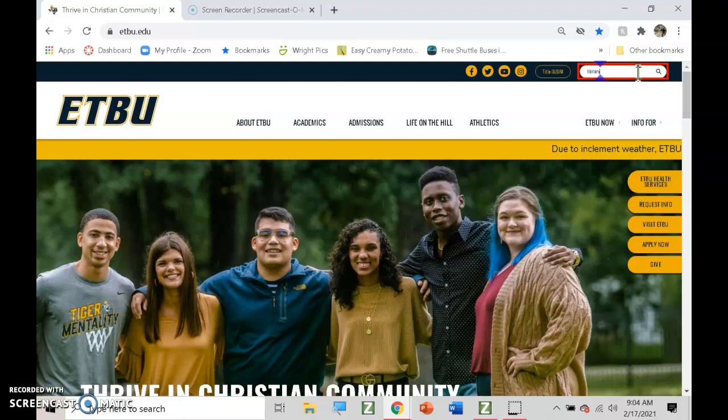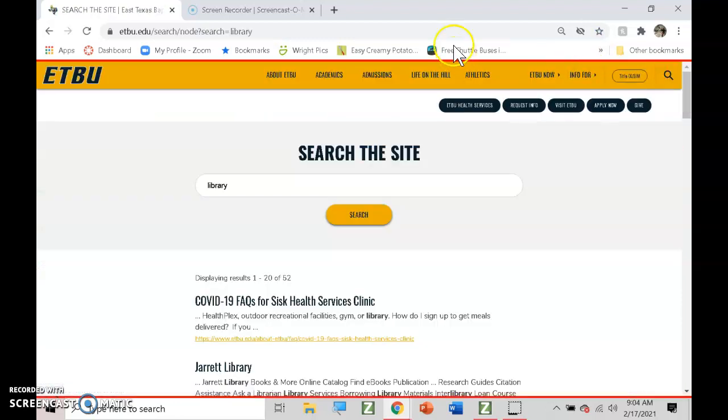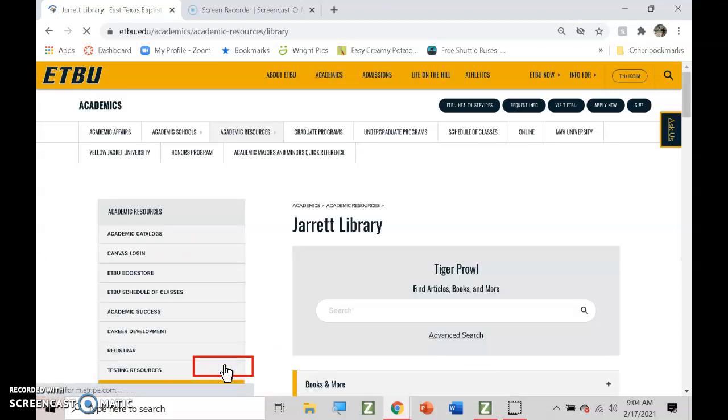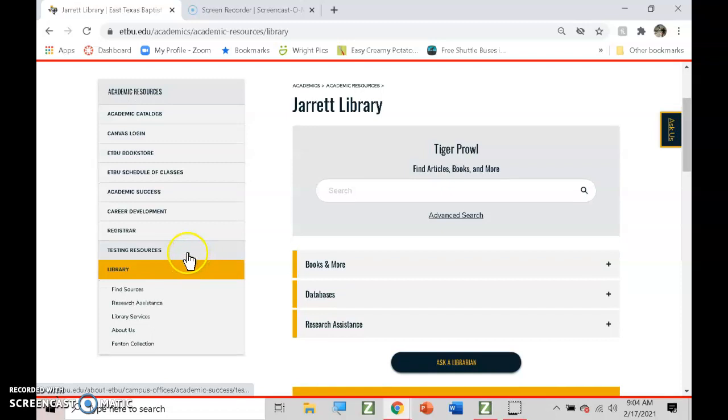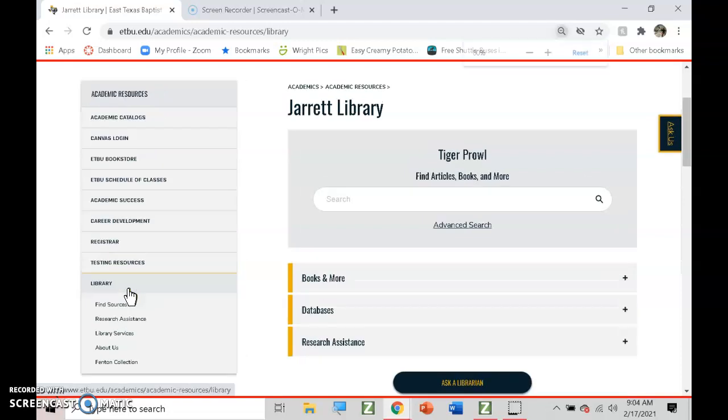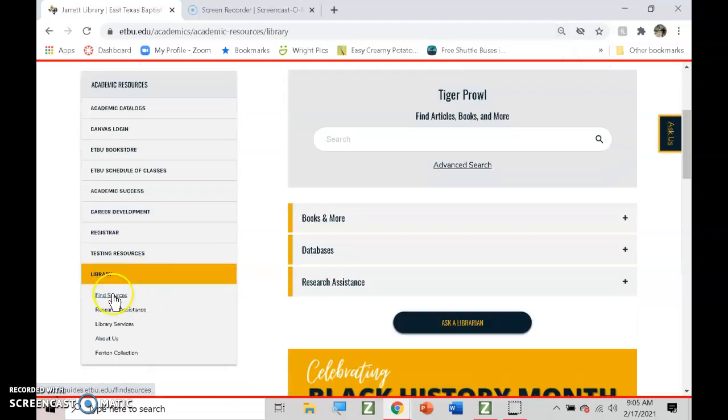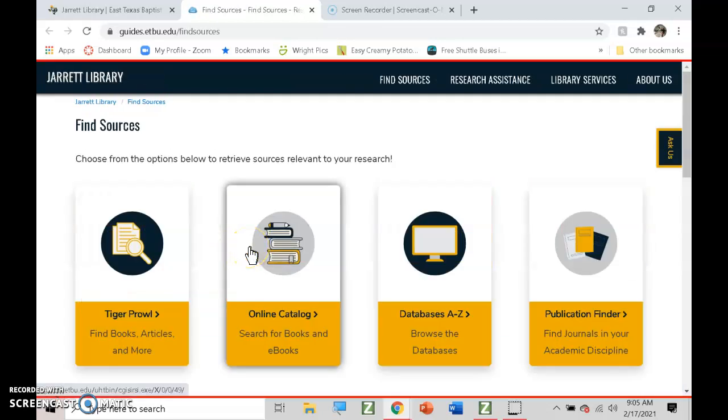We're going to search library. I believe there's a link to library also in your Canvas on the homepage. But we're going to start here, go here to Jarrett Library. If you'll notice over here on the far left, there is this link here called Find Sources. I'm scrolling just a little bit. Find Sources. And this is some options to begin your searching.